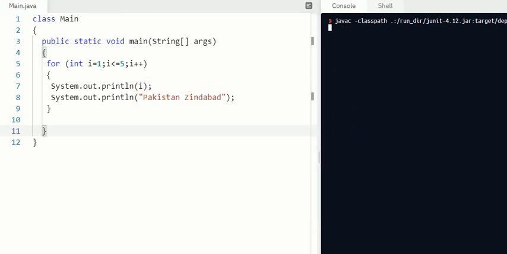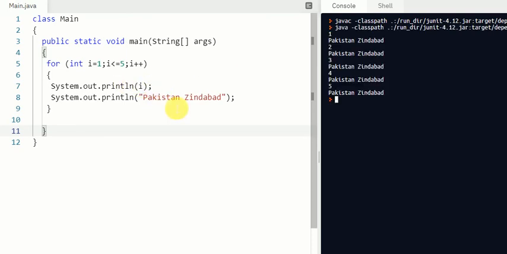So 1 Pakistan Zindabad, 2 Pakistan Zindabad, 3 Pakistan Zindabad. So first the value of i is 1, the value of i will be printed, Pakistan Zindabad will be printed. Then i becomes 2, 2 will be printed, Pakistan Zindabad will be printed, and so on.